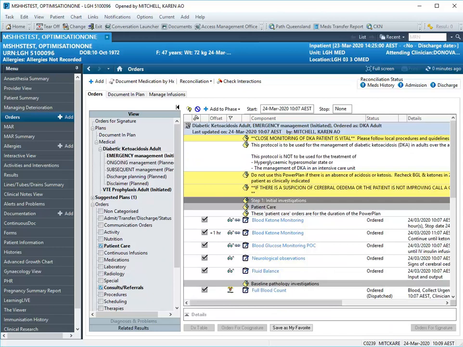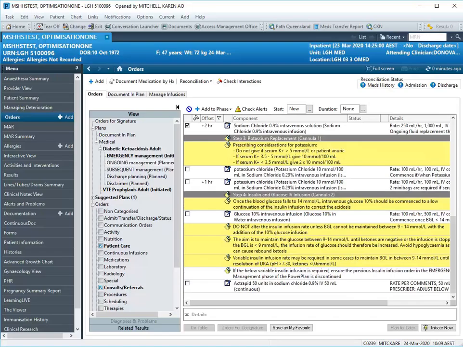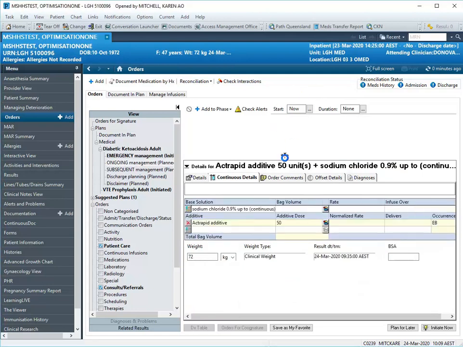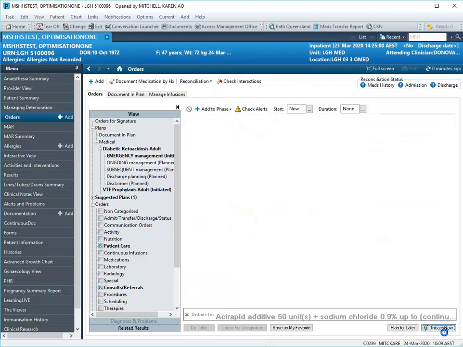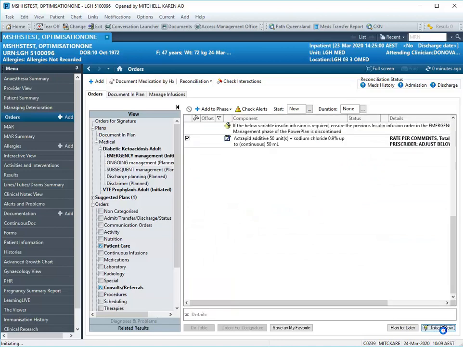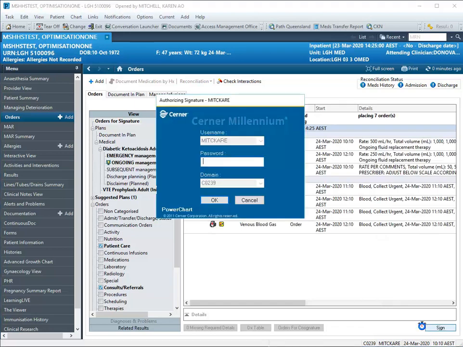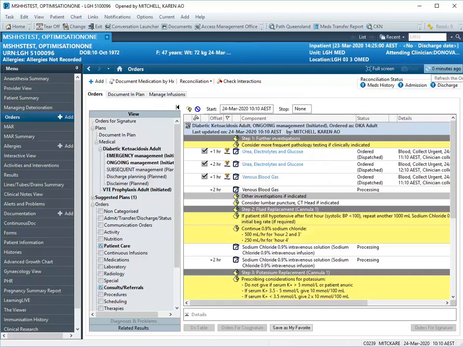Now that I have cancelled this order, I will now go into the ongoing management phase. Click to select the insulin infusion and right-click and select Modify and review the comments for clinical appropriateness for your patient. Click Initiate Now and Sign. Carefully check all orders that you're placing. And remember, whenever you've prescribed, always navigate back to the MAR, refresh and check the MAR to make sure that your orders have appeared as expected on the MAR.